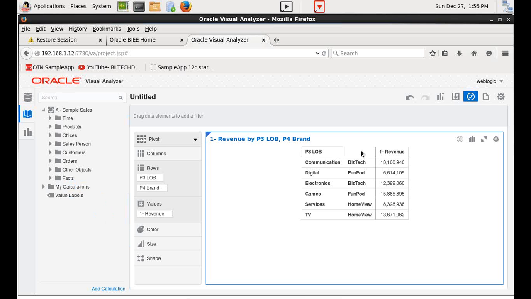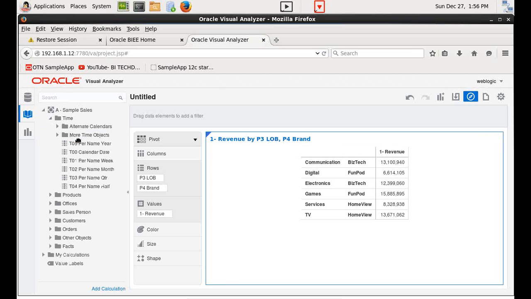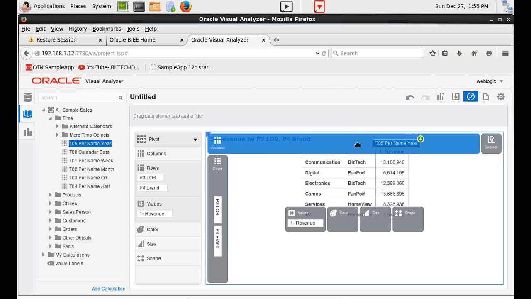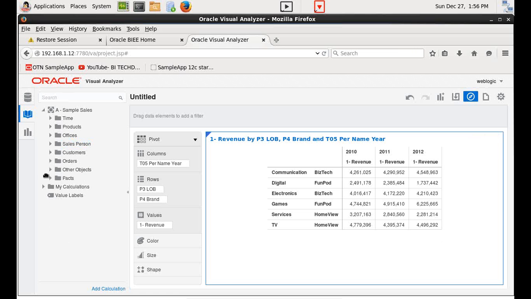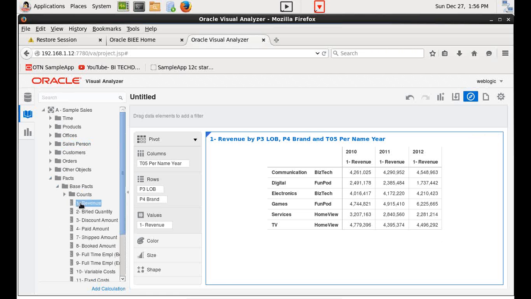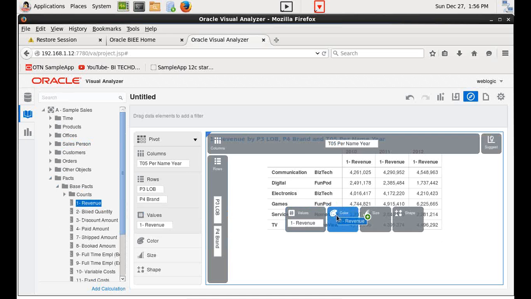We've got product line of business, product brand, and in addition to this, I'd also like to see it with respect to different years. So I'm going to drag and drop year at the top. So this is my column and these are rows. I also like to highlight this number with color. The more the revenue, the more the color. I drag and drop it and put it over here as color.